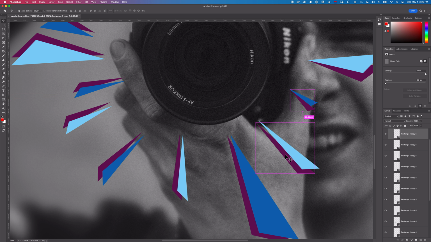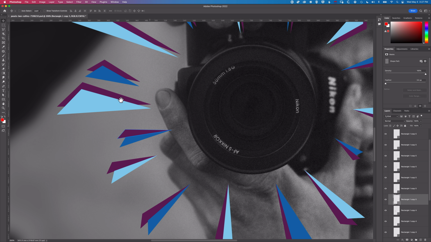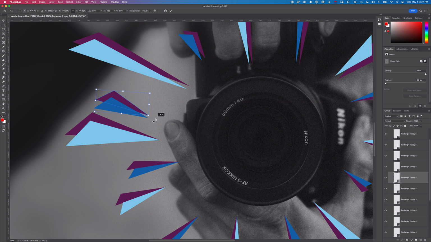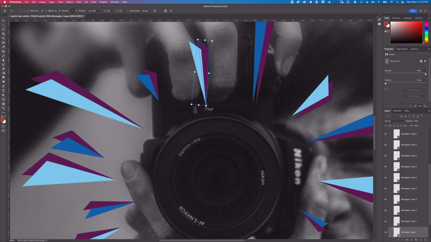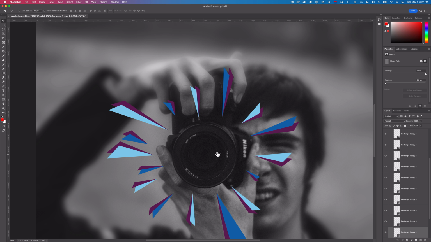So we're just going to go around all of these. And then once we've done the last one, hit enter, and I'm going to zoom out a little bit so we can see our pattern.